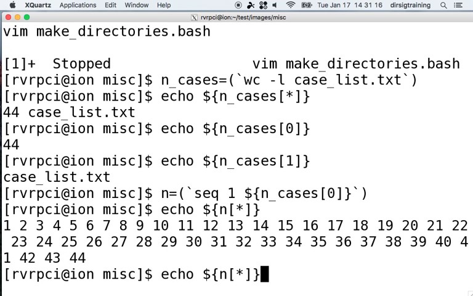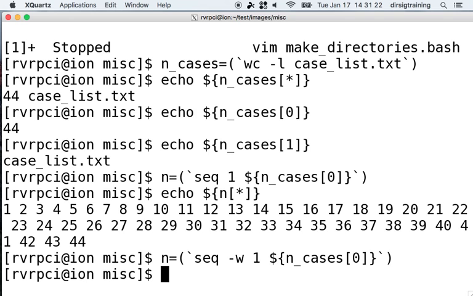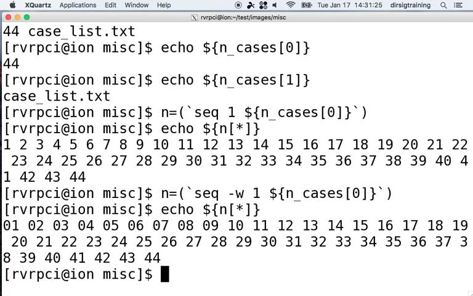Oops, what did I forget? I should have used minus w. Why? Because in doing that, you pad the numbers with zeros. If you try to sort the first group of numbers, it'll go 1, 10, 11, 12, 13, 14, 15, 16. So it's not ordering things in the way that you would expect in numeric form. So it's necessary to put the zero padding. That's what the minus w option tells you to do.